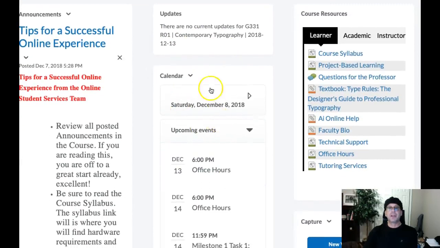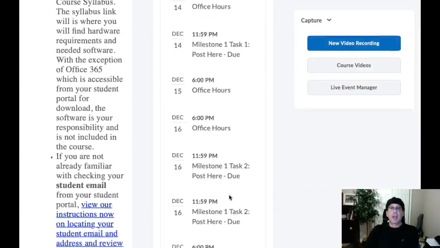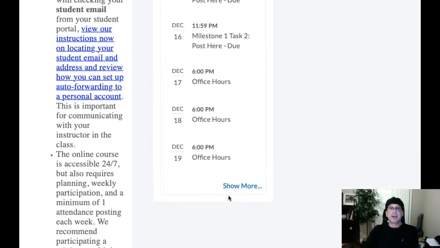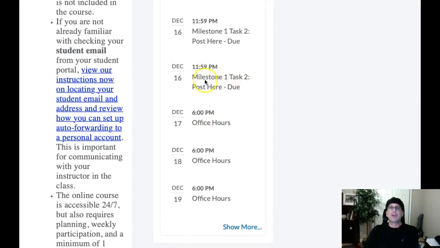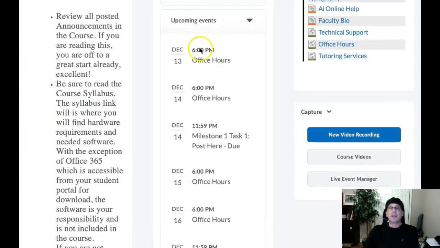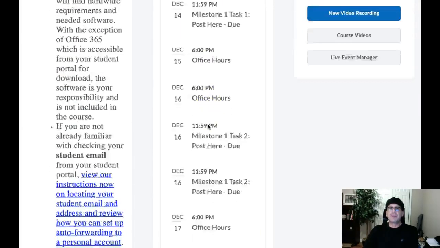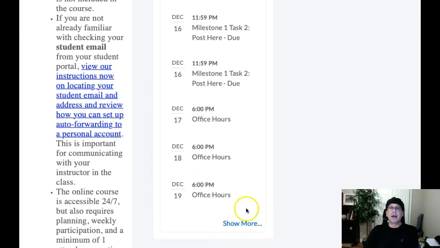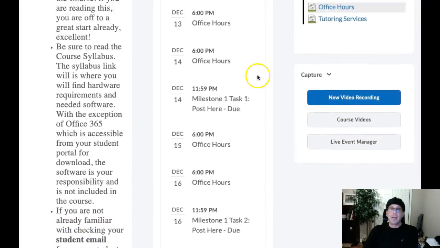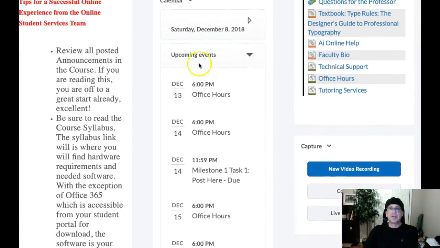Over here is the course calendar. This area is of relevant significance because it gives you all of your due dates. So at one glance, you can check this and see all the due dates associated with each specific week. This runs a week out, and you can always show more. But I also want to bring your attention to this.